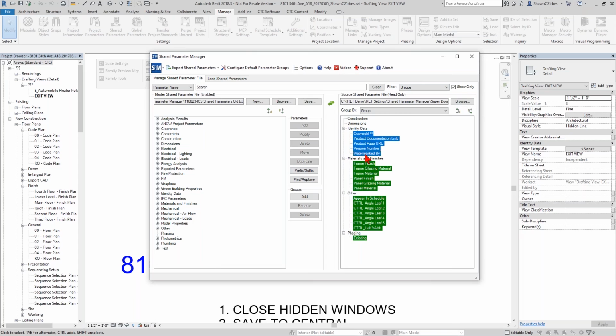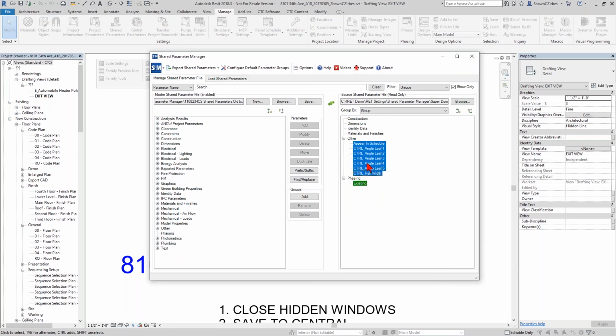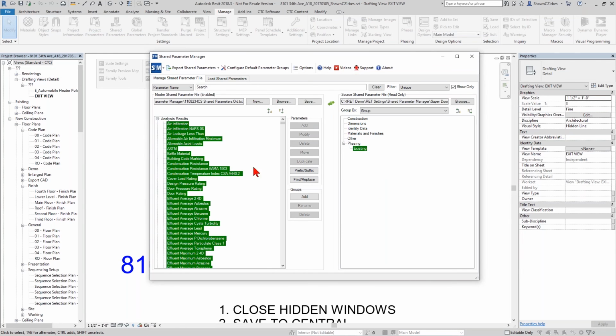Well, I've got these parameters here in identity data, and I want them in my real shared parameter file. So I'm going to take and highlight all those and drag them across here into identity data. They're no longer unique. They're now duplicates, so they disappear from this list. It makes it real easy for me to see what I've handled and what I haven't handled. Materials and finishes. These all should go into materials and finishes, wherever that is in my list. I can collapse this again. My other parameters here probably all want to go into others. I can drag and drop that over there, right?